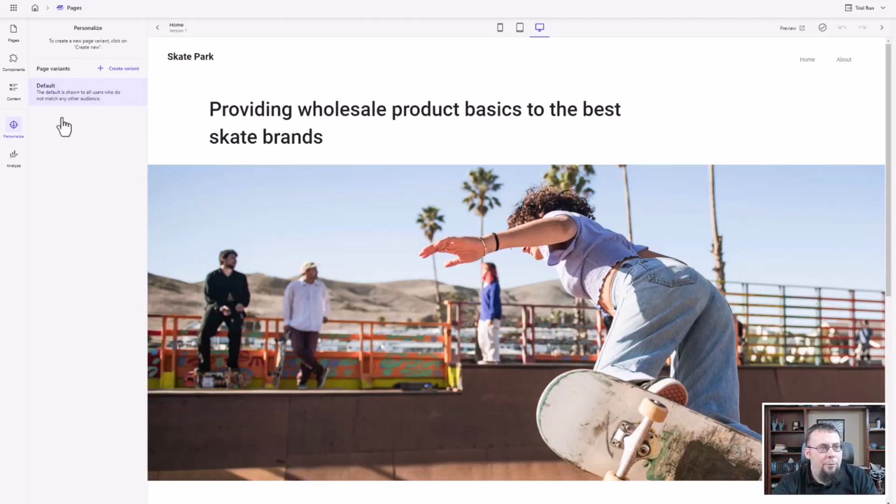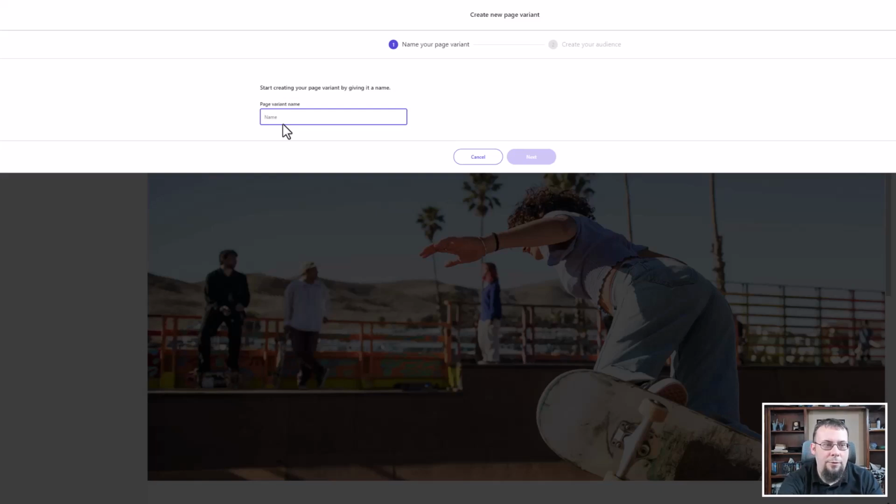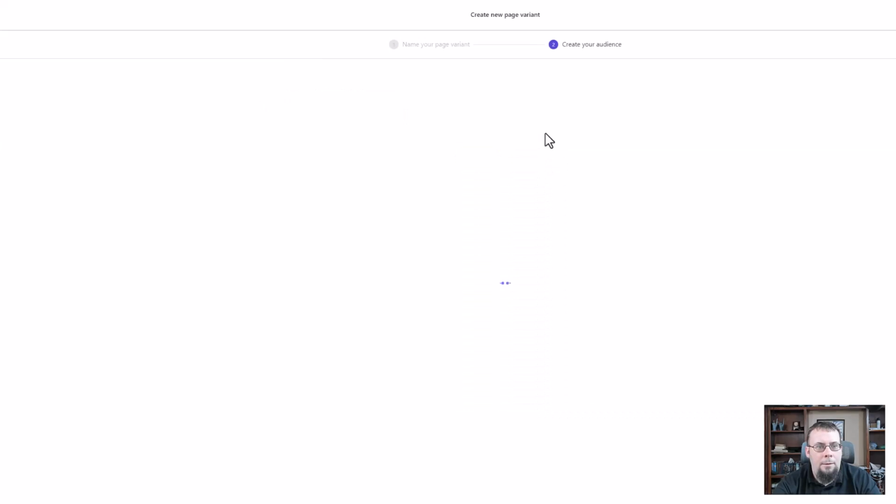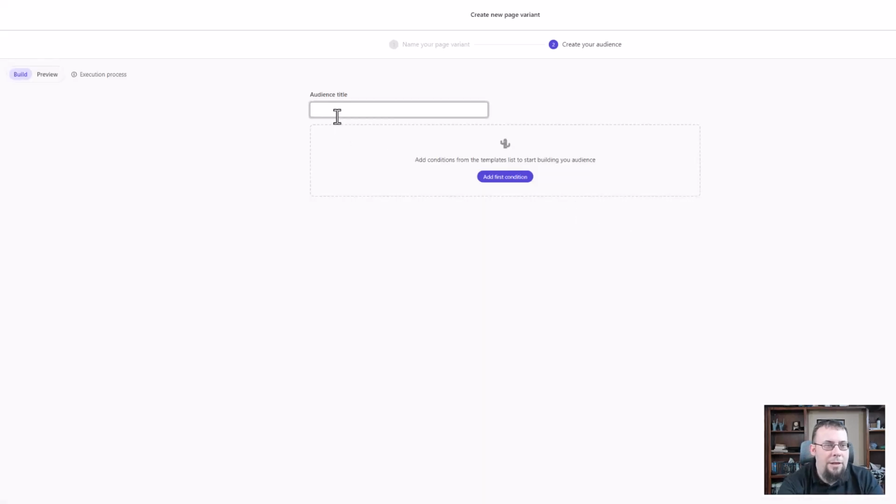And now you see that we have the default page variant specified. But what I want to do is create a new page variant, and I'm going to call this North America. And now we create our audience, which is a very similar interface to XP, where you define rules, and based on those rules would determine if this page variant would display. So let's just call the audience title North America again.